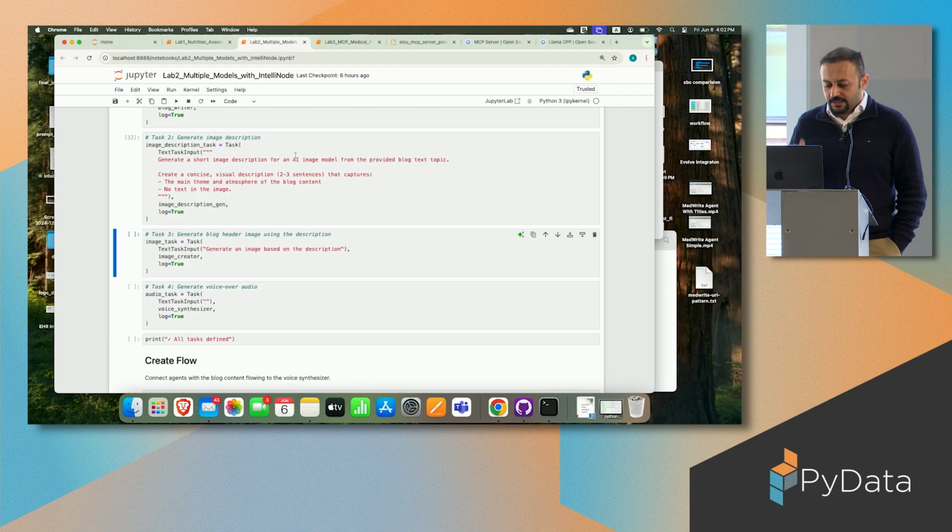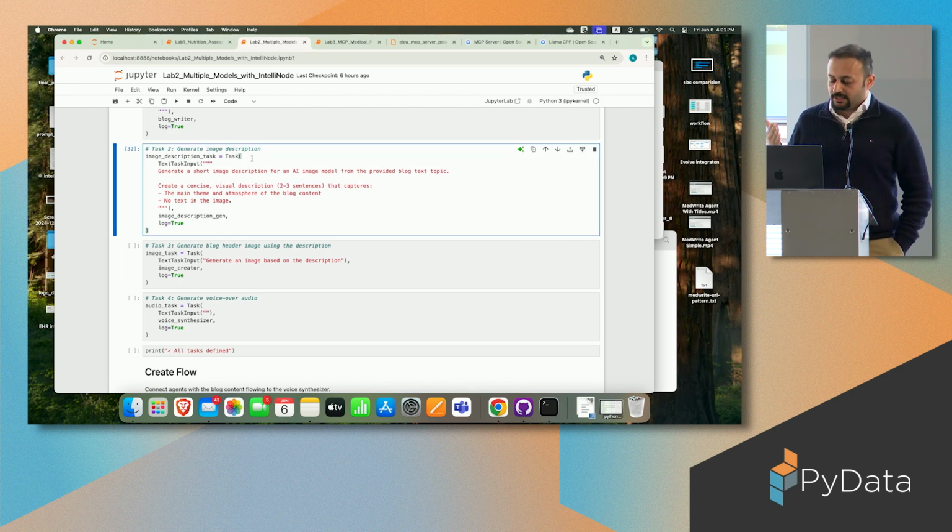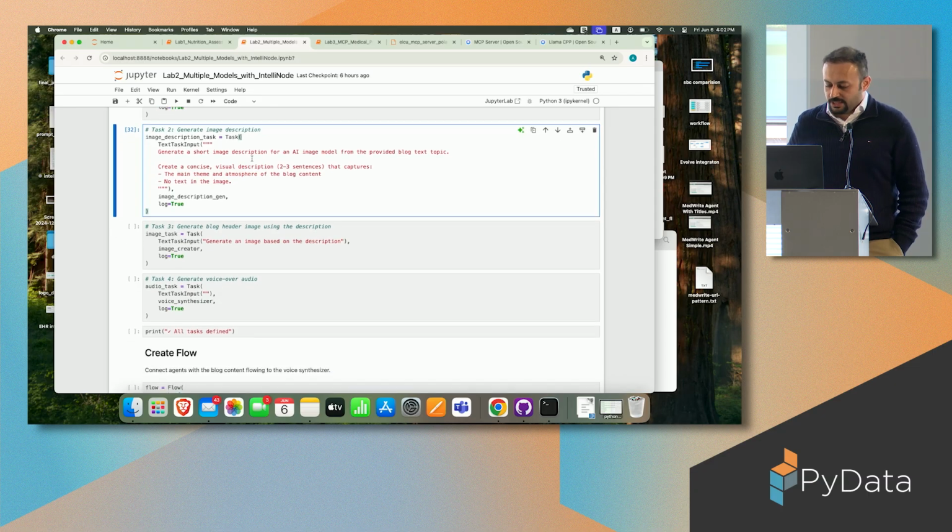And here we describe the image. One good reason for having an image description task is that we can tell the model the style of the image. Again, the model can decide to generate it in any random style, but it's good to break the steps and describe how the image should look.